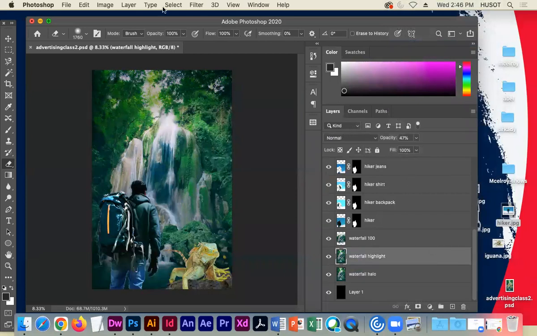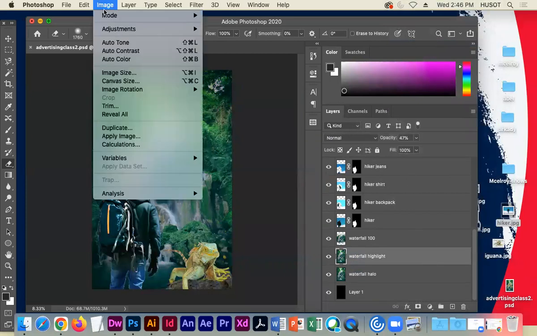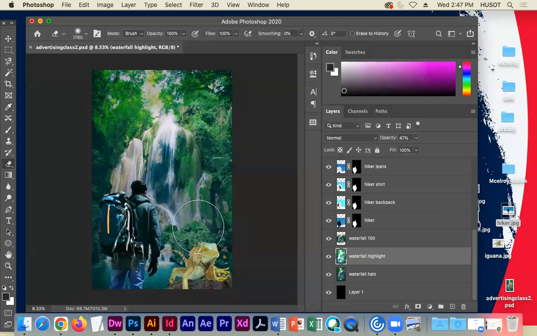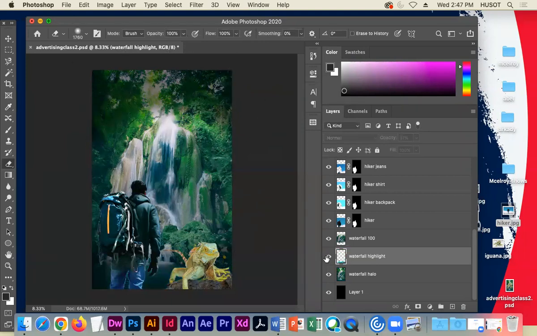And then I would go in here and do image adjust, brightness, contrast. And I'm going to crank up this water. You can see it right there. And so watch what happens. And so now that water is nice and bright.